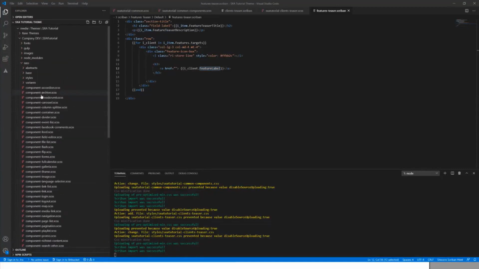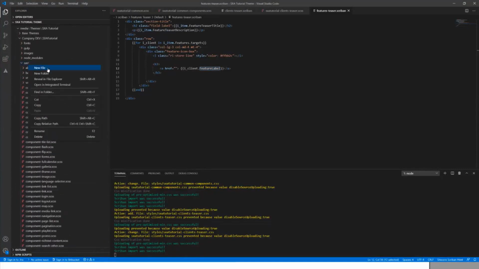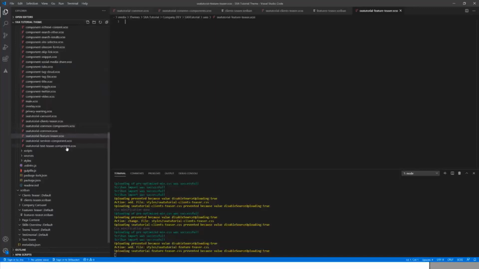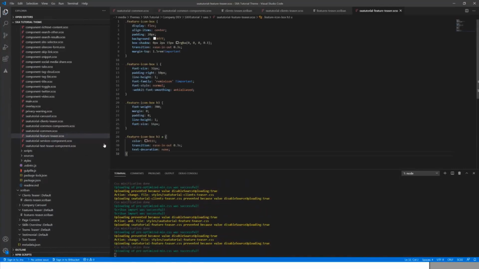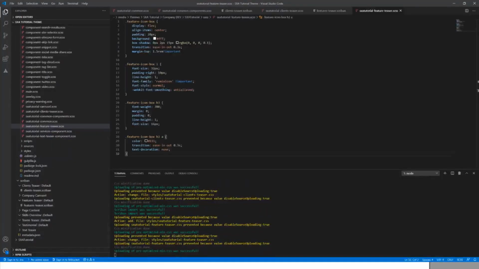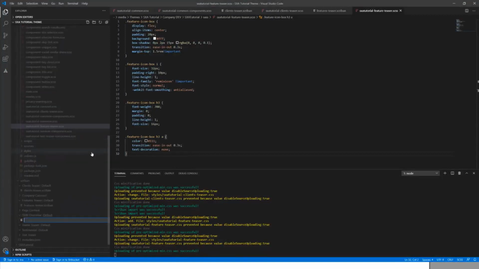So creating the SCSS file for it. There we go. This is our feature teaser. Let's copy what we got. Let's do the same with the next component, which is the skills overview. So we will create it underneath here.